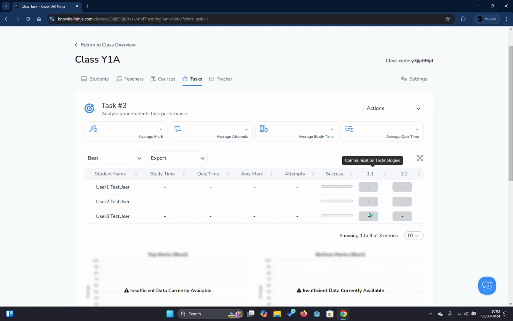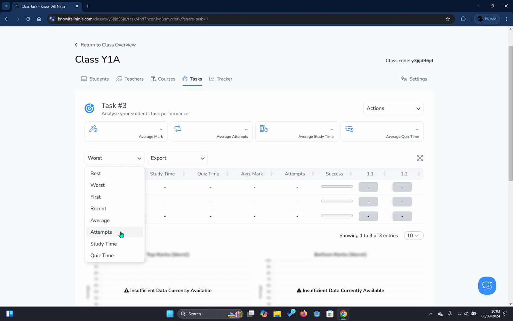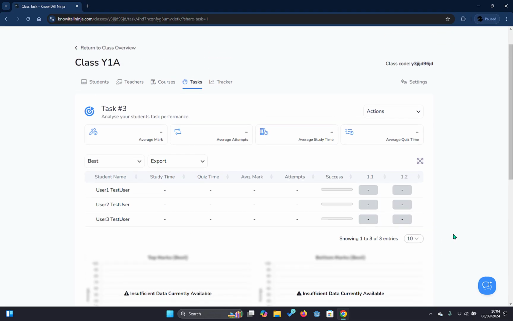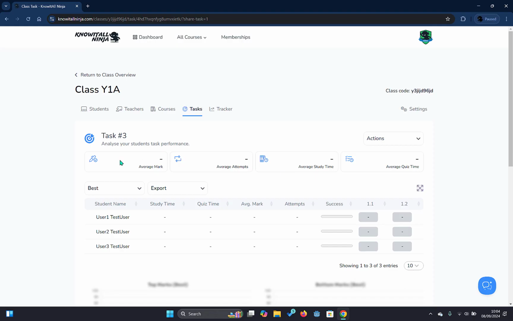We can change this. By default it will show their best mark, but we can switch this to show worst, first, most recent, average mark, the number of attempts they made on each quiz, the time they spent studying the lessons for each quiz, and the time they spent completing each quiz. At the bottom, we have some graphs showing you which quizzes the students did best or worst in, so that then you can have an idea of further targeting.